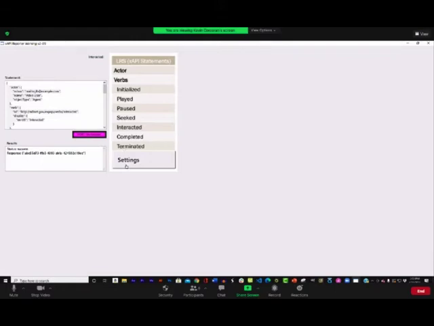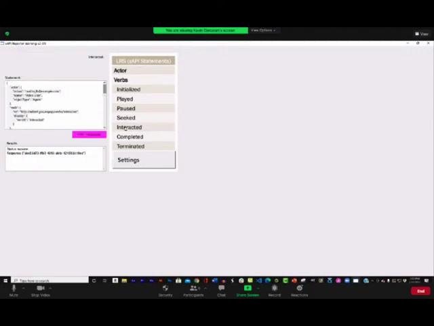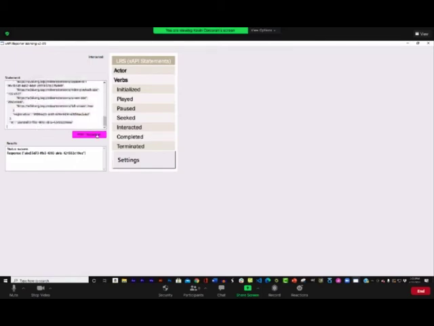So on the settings tab, you can set your LRS endpoint, your username, your password. There's also a dummy statement you can tap. Let's talk about this project. So this project elaborates on the verbs in the video profile from the ADL. And the idea is, as we're working through this, we can look at the code.